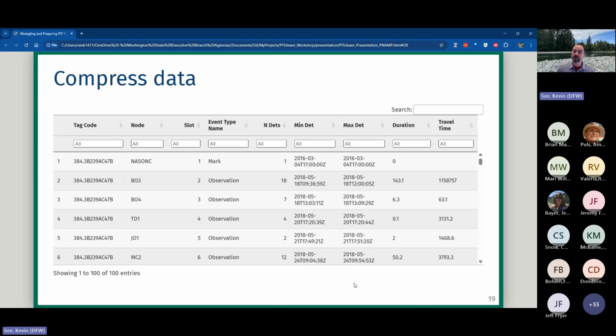And then it also spits out the duration. That's basically the last time minus the first time, or the travel time, which would give you the last time at the previous node to the first time at that node.